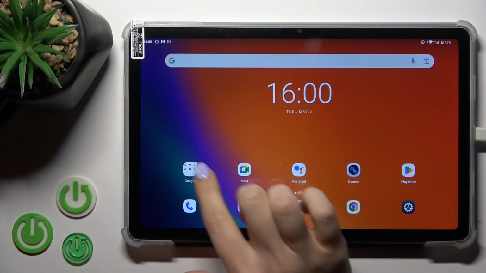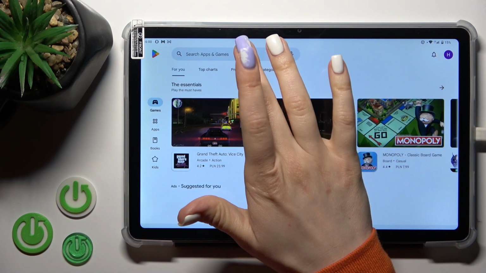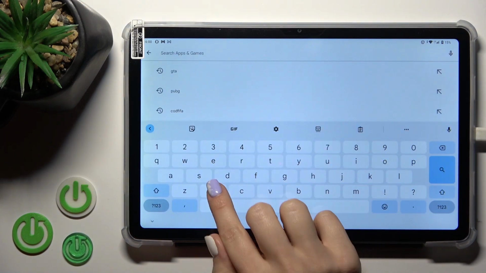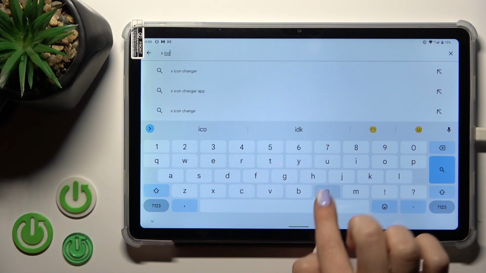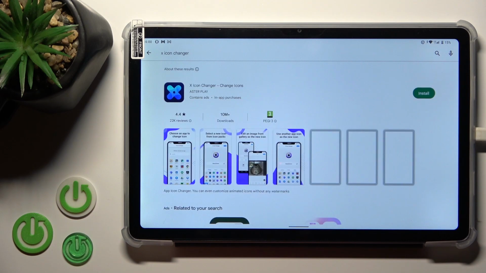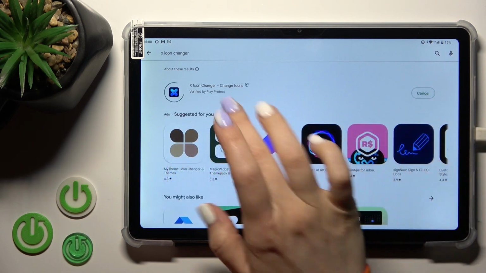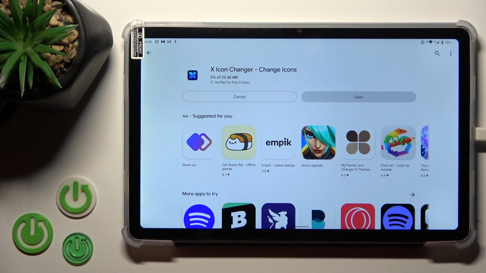So first we should get the application from the Play Store. Open the Play Store and in the search bar enter Icon Changer. So now we should get this application. Tap to install and wait a couple of seconds while this application downloads and then installs on your device.